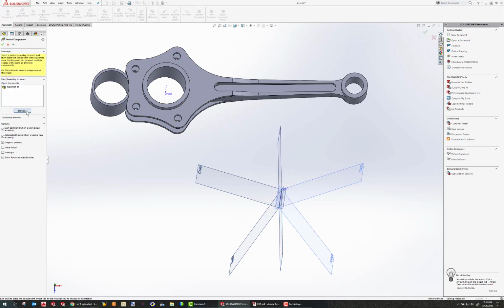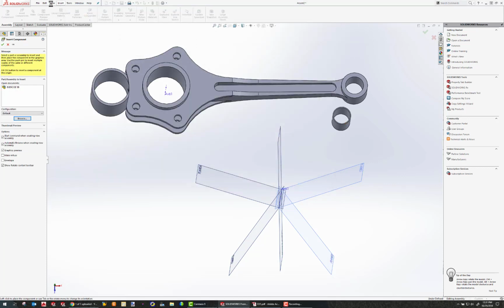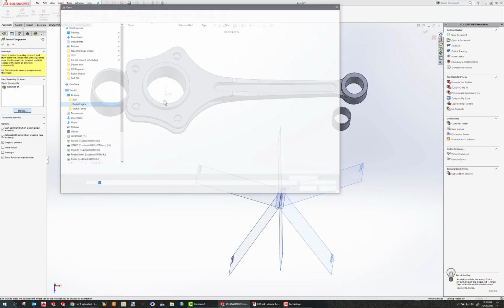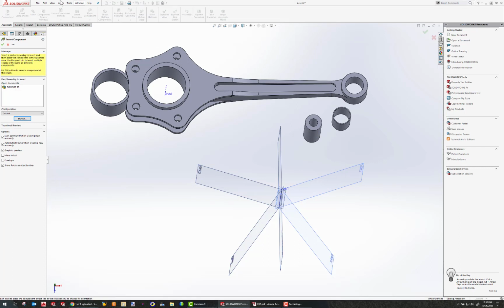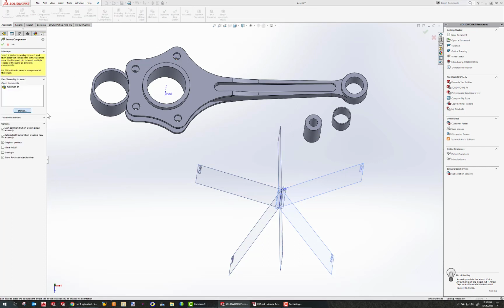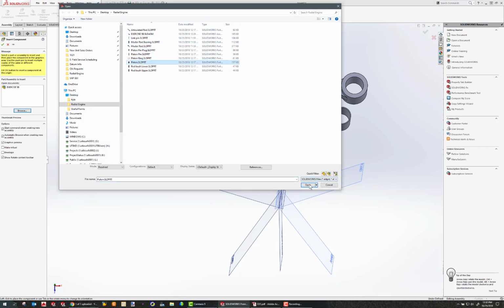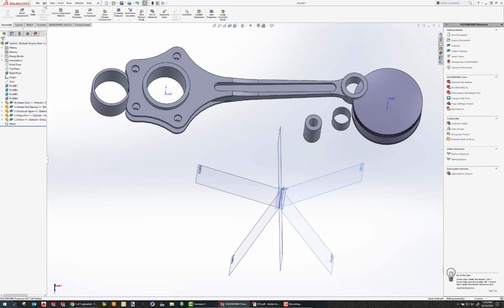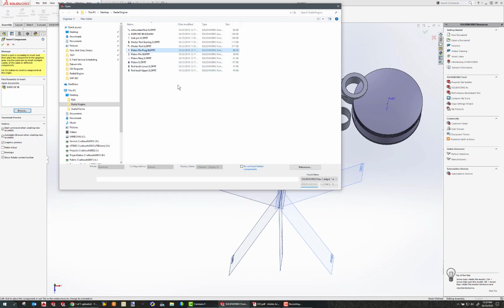Insert components, browse, rod bushing upper. Insert components, browse, piston pin. So I'm just dumping all of the parts that are needed for my assembly into my assembly so that I can then just mate them all at once. You could do this one by one, and there's many different ways to model this assembly. I'm just showing you one way in this video. Let's do one piston pin plug.